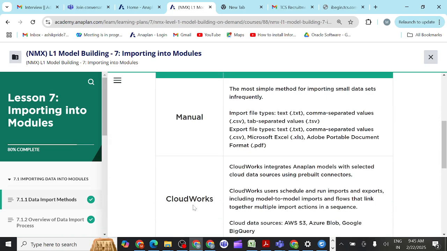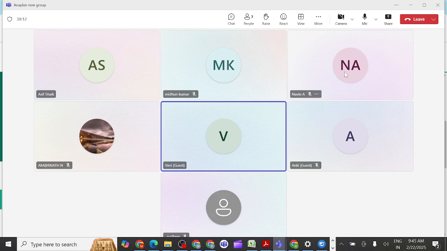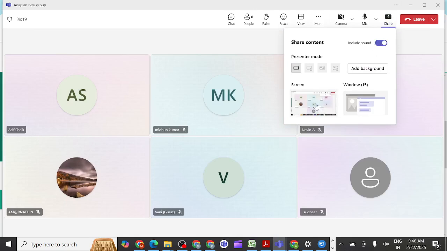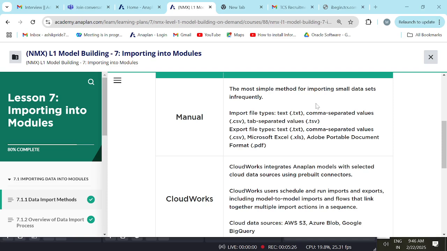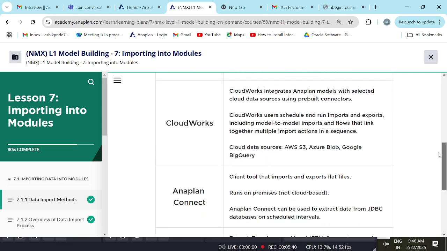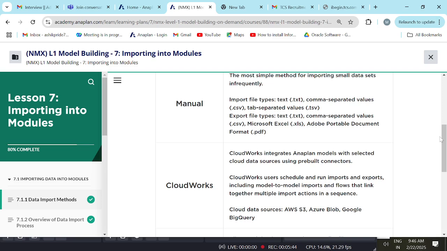One is the manual method, and the other methods are like ETL, Anaplan Connect, and CloudWorks. These are the simple methods we have. So we can say we have used these three methods. The manual method anyone will use. This is the data integration. After explaining our project, they will ask straightaway what the source for your project is and how you have done data integration. Whenever they ask this question, we should not say I don't know about data integration and that a separate team does the data integration.